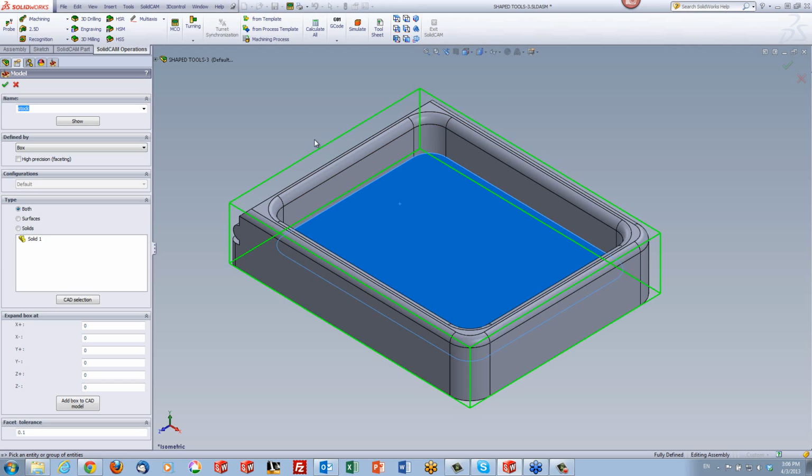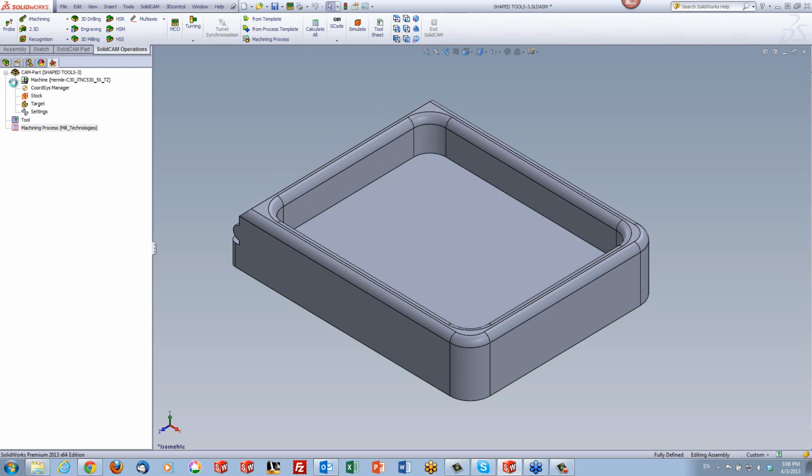This is not your actual stock. That will be later, so don't even bother saving it, because your part itself does not have a coordinate system yet on it, so it's not actually placed where you actually want it to be placed yet. So this does not have to be done now. So I'm going to go out.